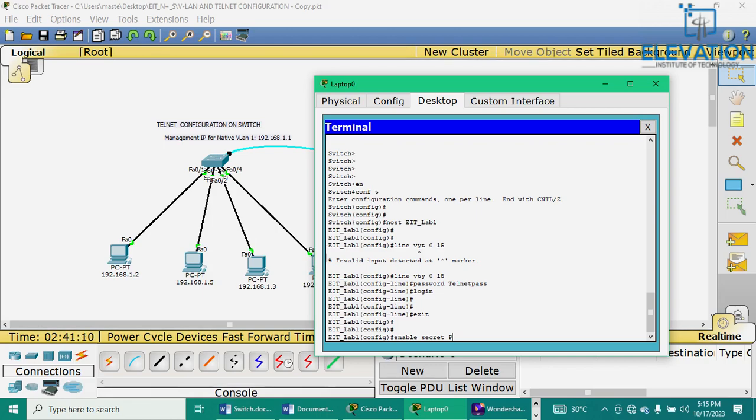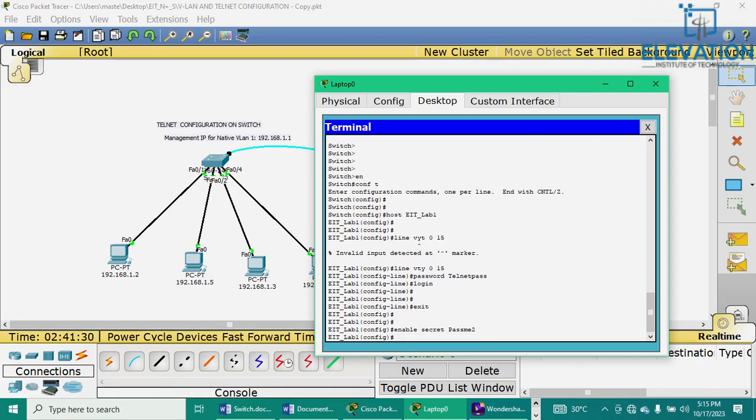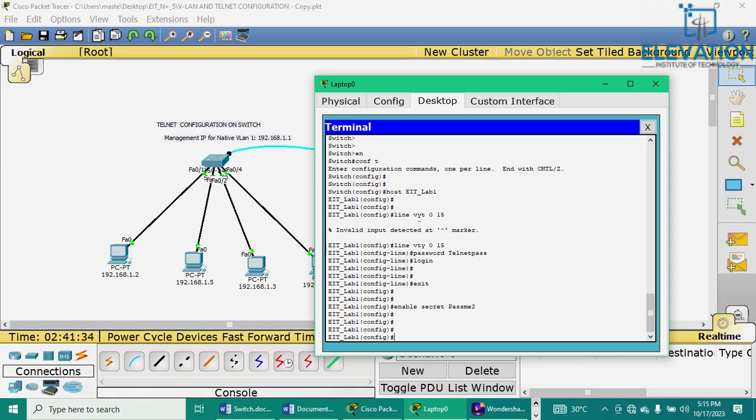So we have our line VTY password, Telnet pass is what you typed initially, and from there we have to type this password here. So enable secret. What is the password? Pass me 2. So our secret password is pass me 2. Enter. Fine. So that's it for the enable password.